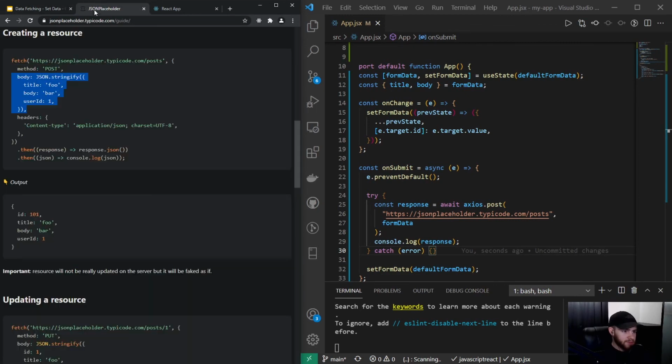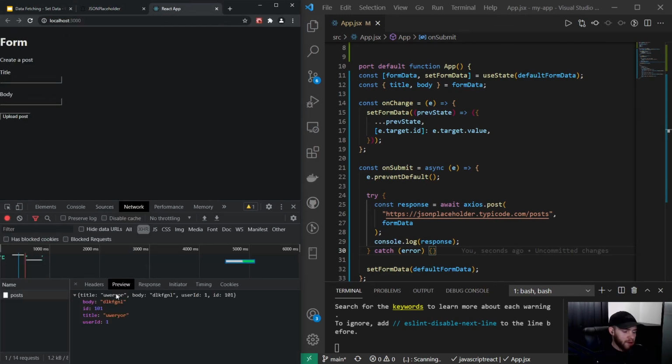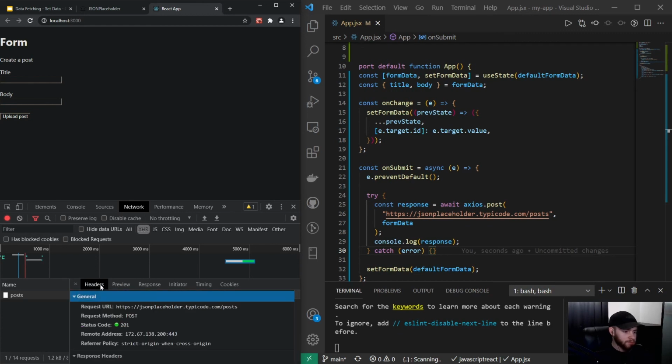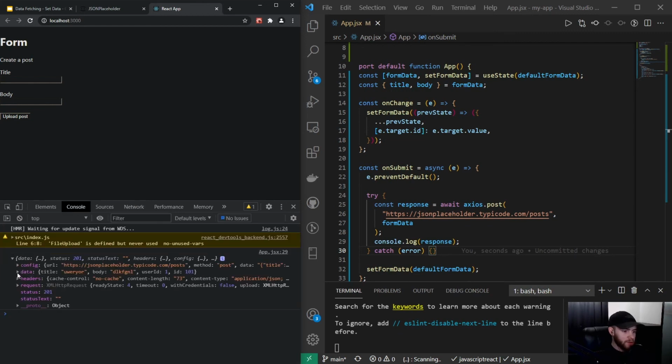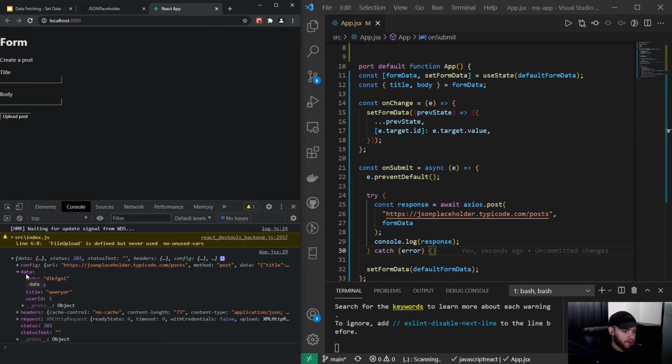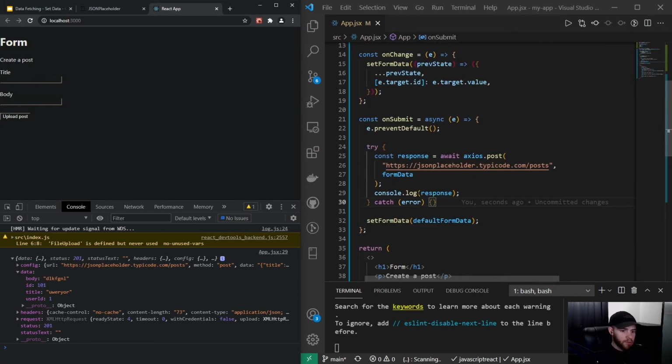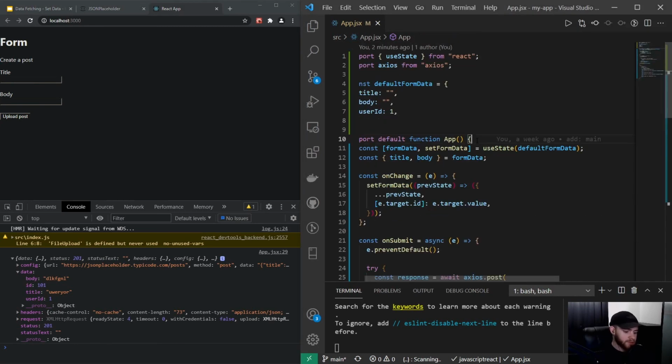But yeah, if we go back to our application, this is perfectly fine. Right now we got back the newly created object, and you can see it also gave us an ID which was created by the server. And of course, you can find this in your console now, right here under the data property.